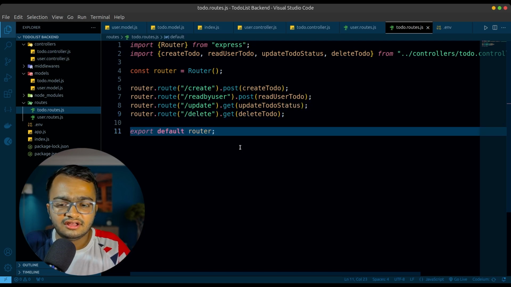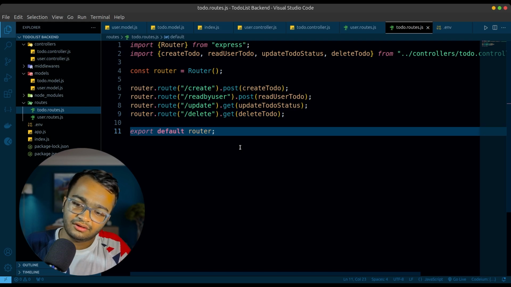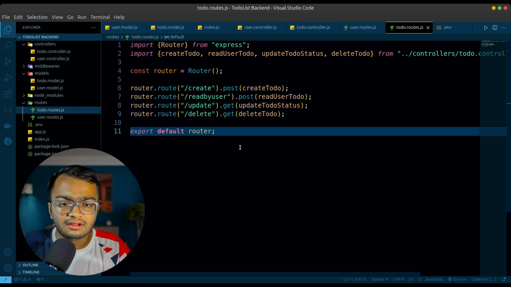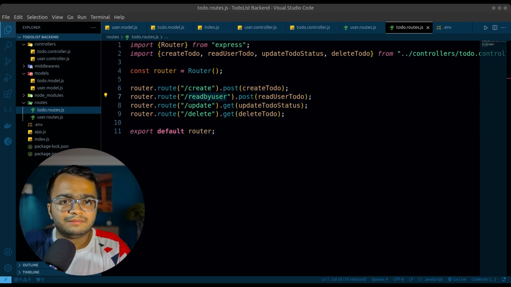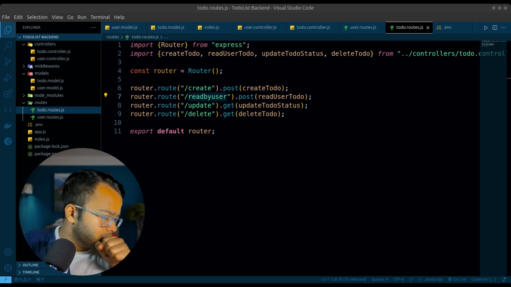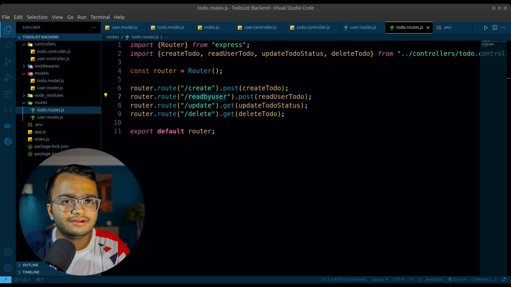And at last, export default the router. So these are the router files which we have created for the backend. On hitting these endpoints, /create, /read by user, /update, we can invoke the particular functions to do the particular functionality on our to do. So that's all about the user controller and the to do controller. On hitting these endpoints, we can call our functions from the front end side.